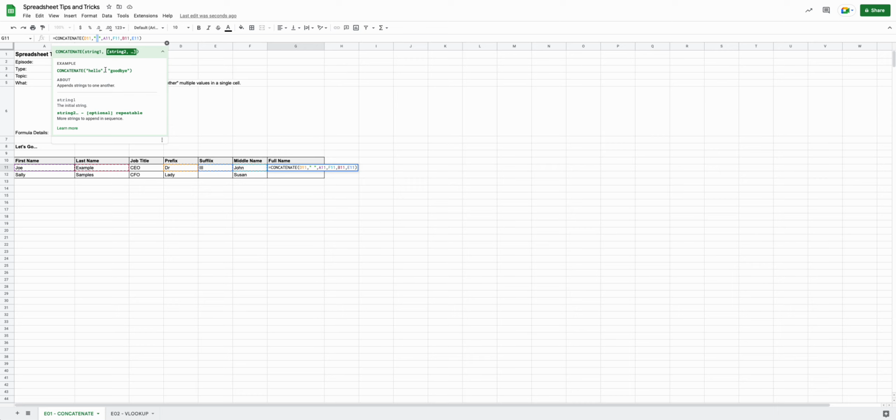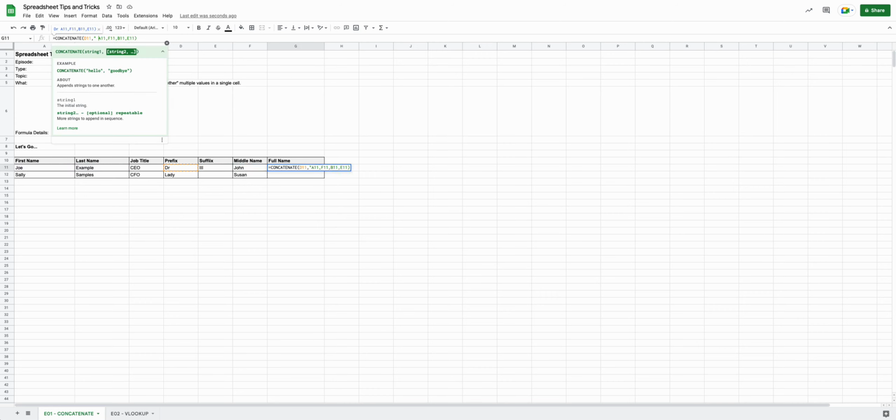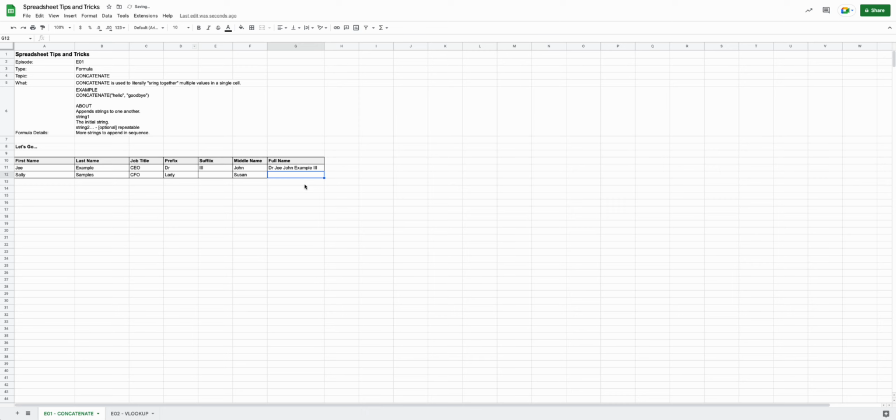So if I make this change, I'm going to go ahead and copy this. Let's try that one more time. So we'll put that space here. I'm going to go ahead and copy that. Go ahead and paste that in there. We're going to essentially just add spaces between each reference. And now we've got the full name.